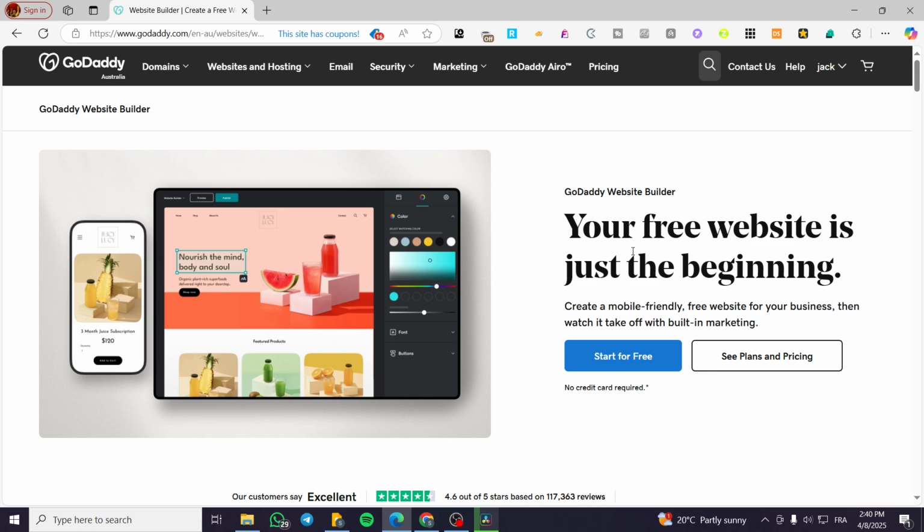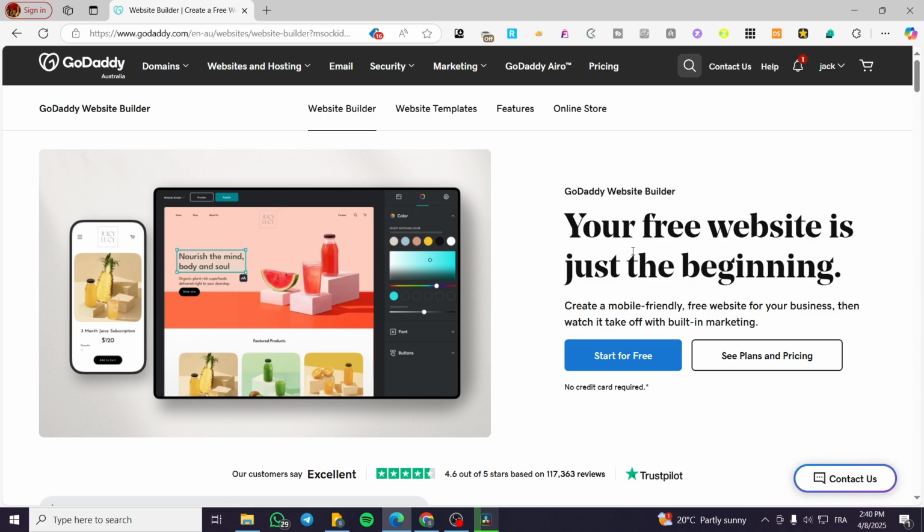How to add more pages on GoDaddy website builder. Hello guys and welcome to this new tutorial. In today's video, I'm going to show you how you can add more pages in addition to the homepage and all the pages that you have created in your first GoDaddy website, and how easy it is.